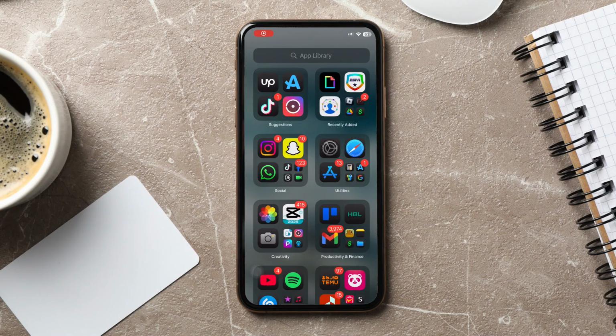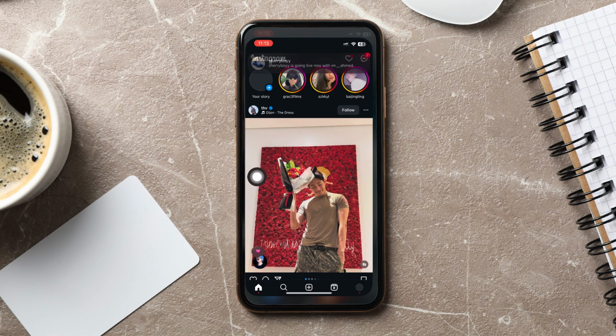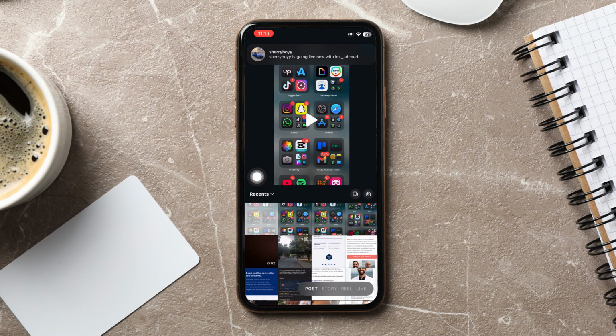How to save Instagram Reels to camera roll. This method works for both newly recorded and already published Reels. First, open the Instagram app and create a new Reel.